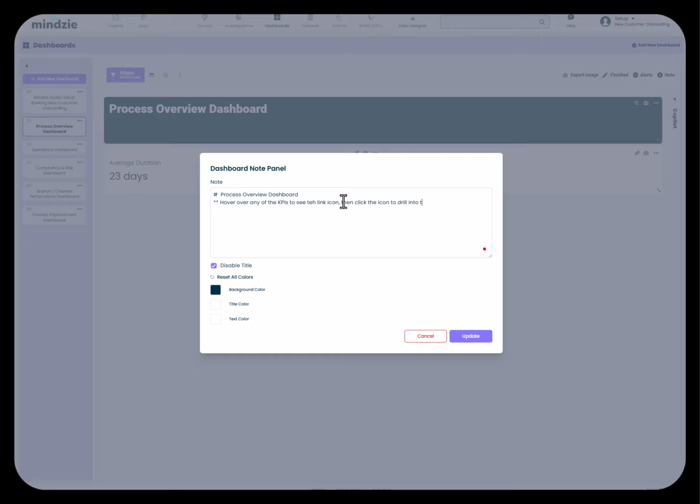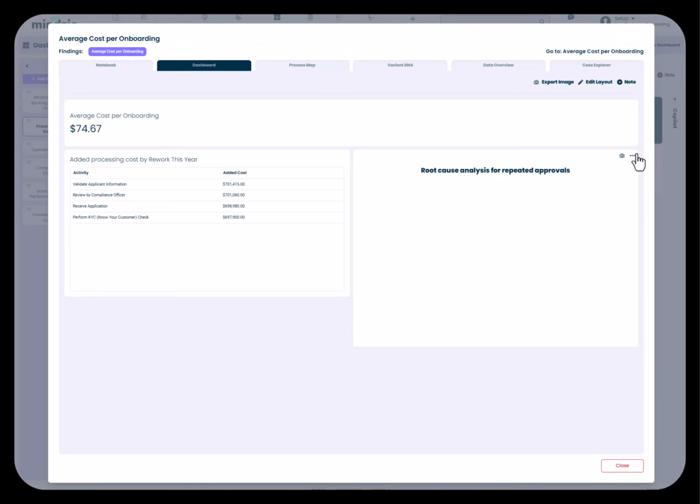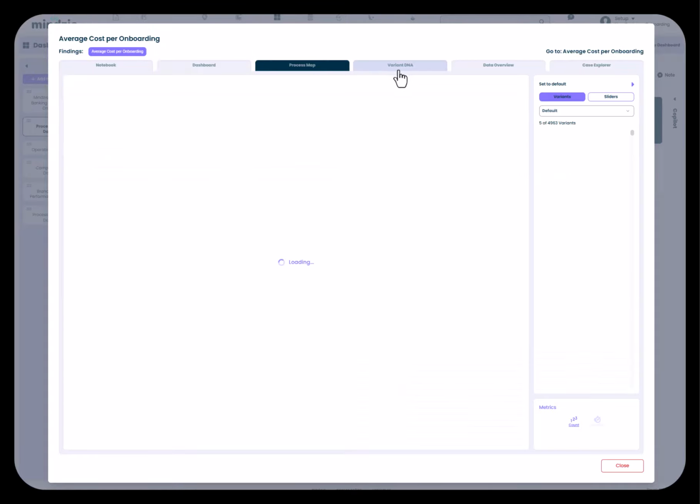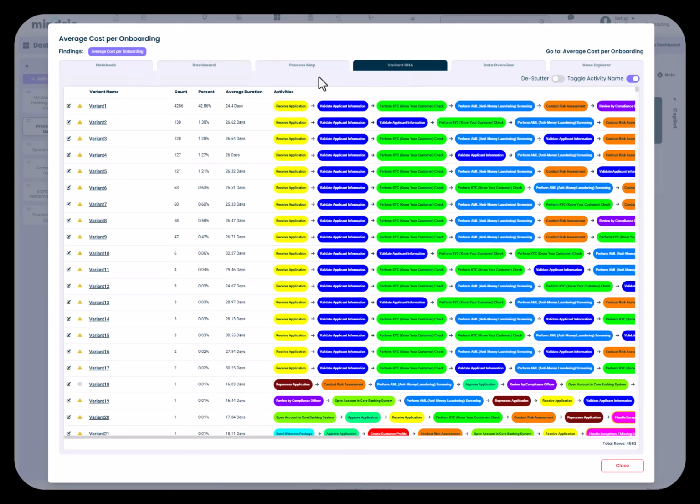So once they come in here, they can see that, hey, look, I'm looking at average onboarding. Maybe I want some more information. If I hover over it, I can click the link icon, and it will pop up the dashboard that is driving that with all of the relevant information. And again, because the system is configurable, I've decided that I want this one to land on this internal dashboard that's driving the analysis. But you can also have it land on the process map. You can have it land on mindzie's variant DNA to understand the different steps that are happening, data overview, or even simply a list of the different cases, if that's what you need and what's most relevant to your user.